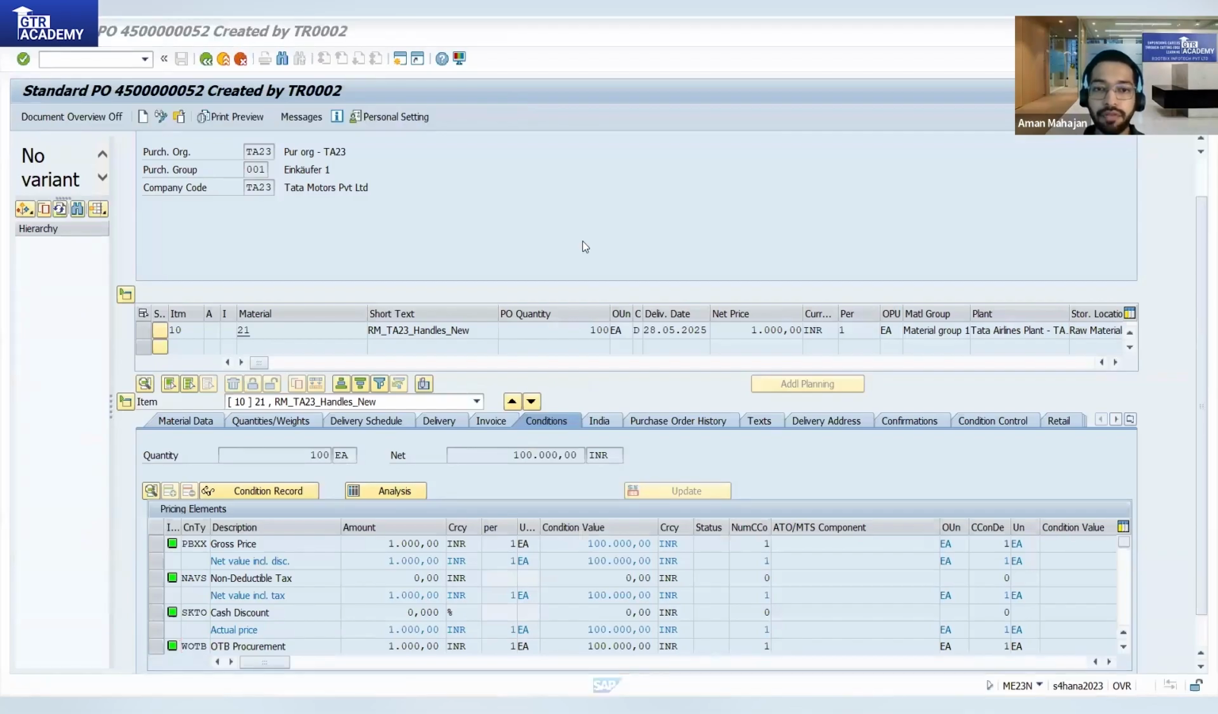Somebody has sent something on chat. Yes, Shrikant, RFQ I will explain in detail. RFQ means request for quotation. I'll just complete this one topic. Okay, so this is a PO, a random PO, RM materials. This is a raw material. RM means raw material.